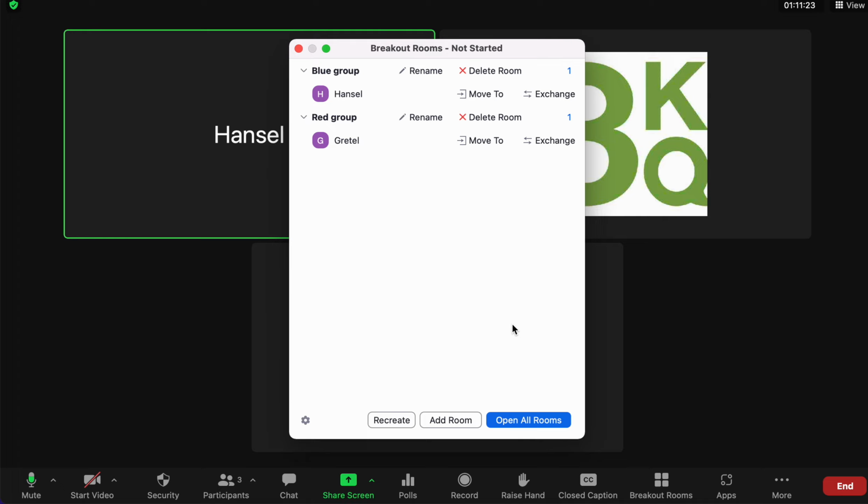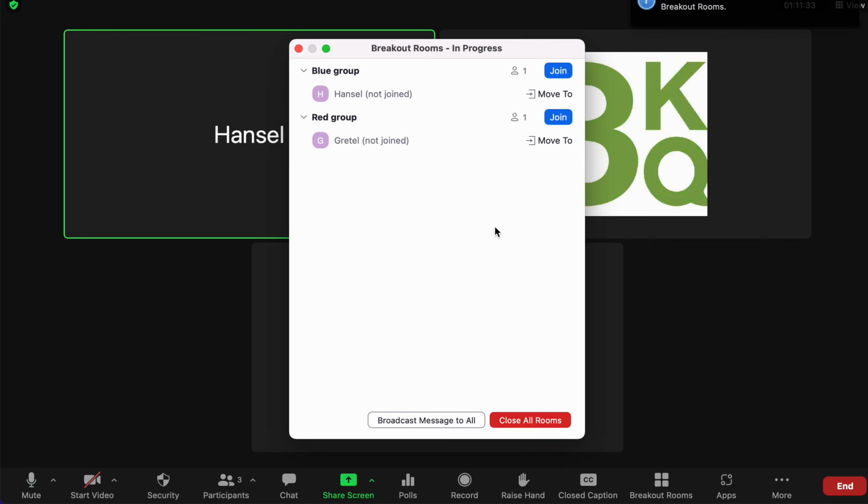So just want to show you 1 or 2 other things, because that is the basics. You've created the rooms, you've moved people around, you've opened the rooms, you've closed the rooms, okay? So if I just show you again, opening all the rooms. So a couple of things here.